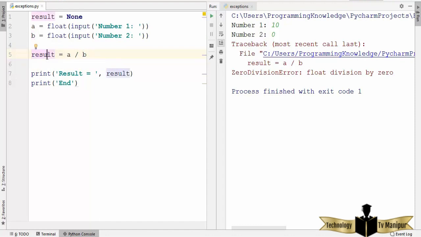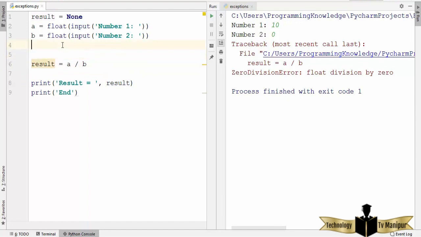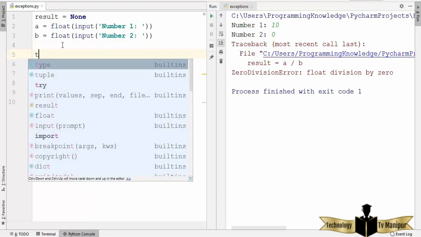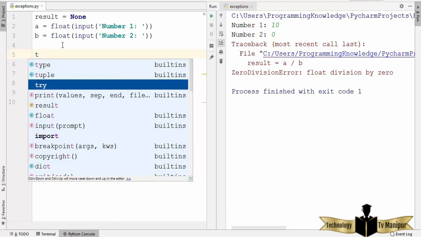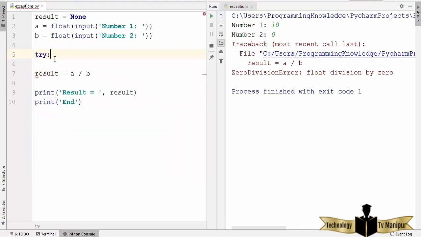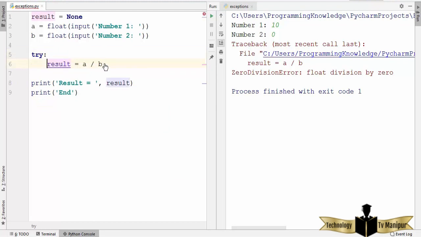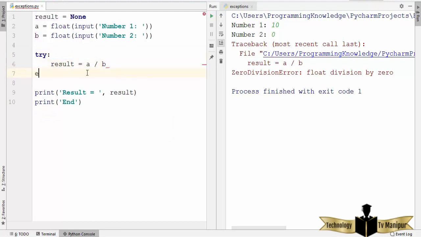And why will these two lines of code not be executed? Because we haven't handled this exception. Python allows us to handle the exception, which we are not doing right now. That's why it stops everything whenever this exception occurs. So how do we handle these types of exceptions? You can handle these types of exceptions using the try except keywords.